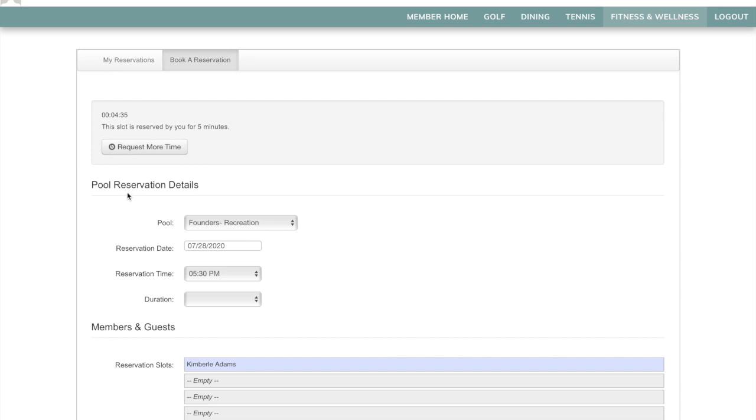All right, you'll see in the field underneath pool reservation detail, we had selected originally Founders Recreation, which is what we had previously selected. You can change that if you wish. So all you would do is pull down if you decided, instead of having to go back, you can just use this pull down switch and select any of the others. But we're gonna keep it Founders Recreation.